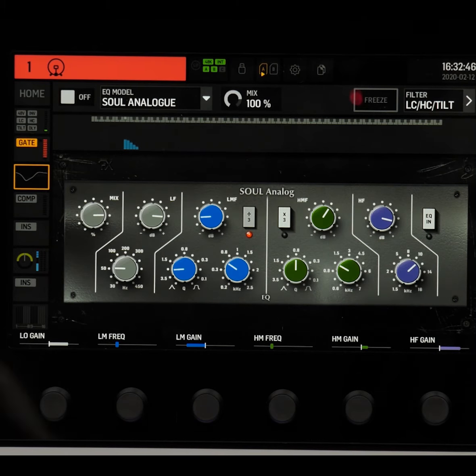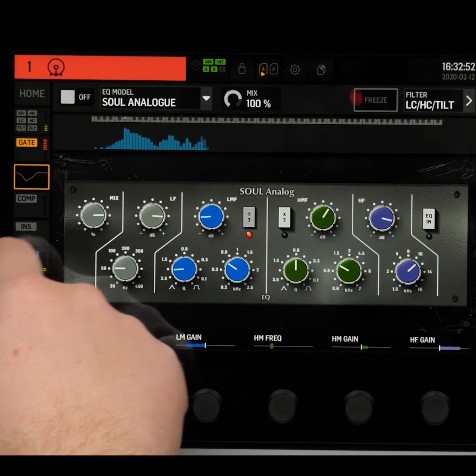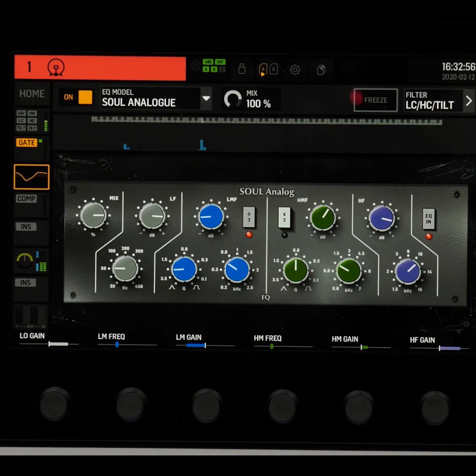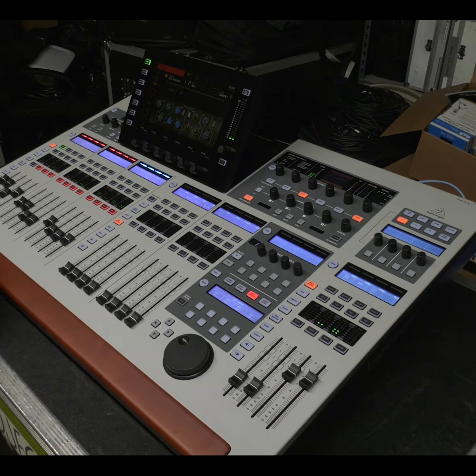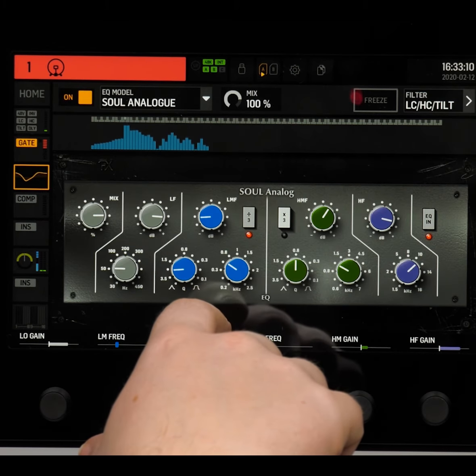So on our EQ here, I've got an SSL pulled up, and you can listen to the difference this is going to make. It's kind of crazy. We'll turn it back on. It is a lot more low end. It's just a really cool sound. So I'm going to go ahead and turn that back down. So the SSL EQ on this, I really like that they have a copy of that.